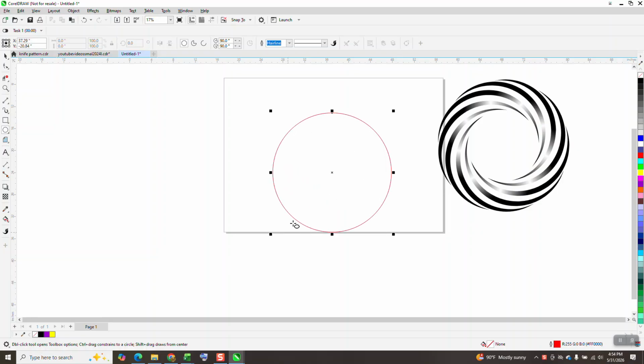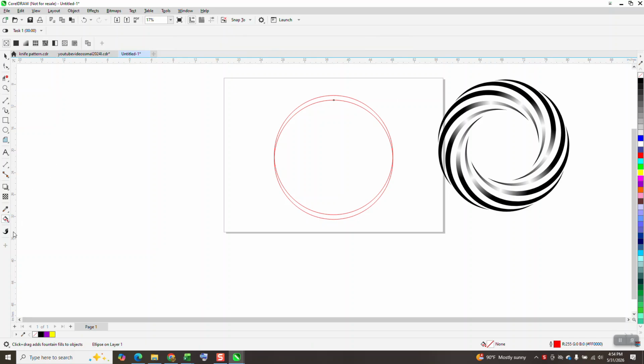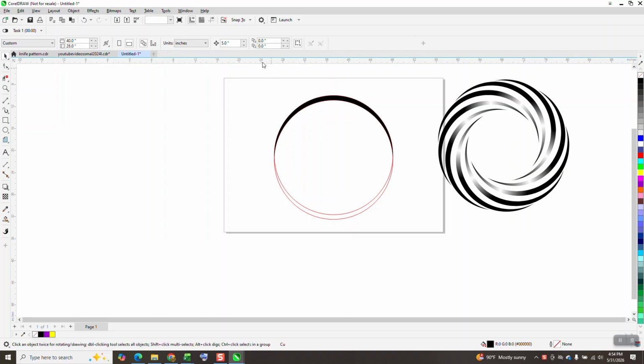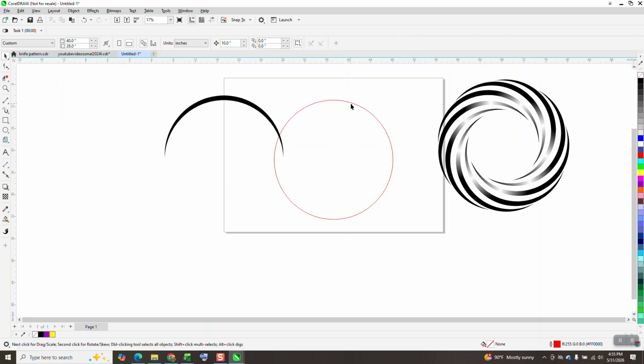Draw an ellipse and hit P, put it in the center of the page. Control D to make a duplicate, and then maybe start moving and hold down the control button and just get a little bit of an arc. Now take your Smart Fill tool, and what the Smart Fill tool does is make a new shape or new object. We're going to nudge that out of the way, and we're going to get rid of our lines.